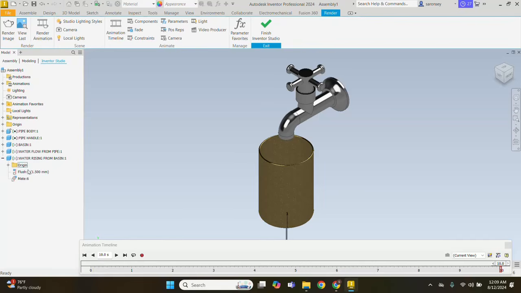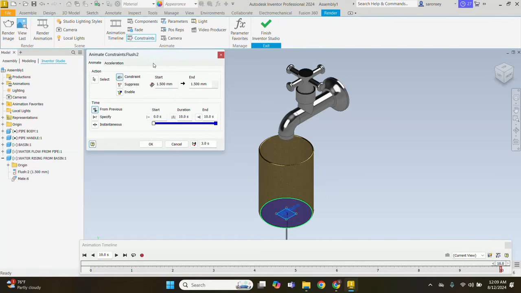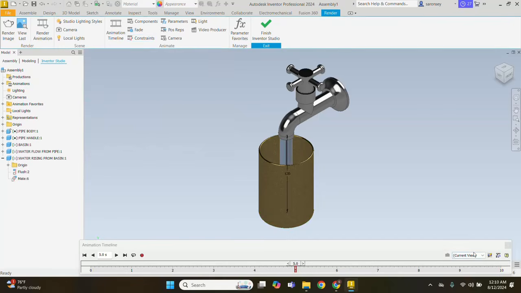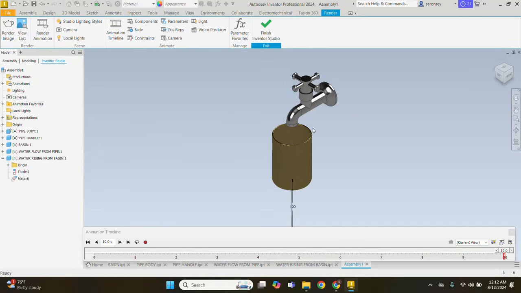Let's open that up. For this flash, let's apply a constraint, which is going to start at 1.5 mm. The end is going to be 0. Let's click on specify first. The start is going to be the 4th second, and the end is going to be the 5th second. That gives it a duration of 1 second, and so I would OK.